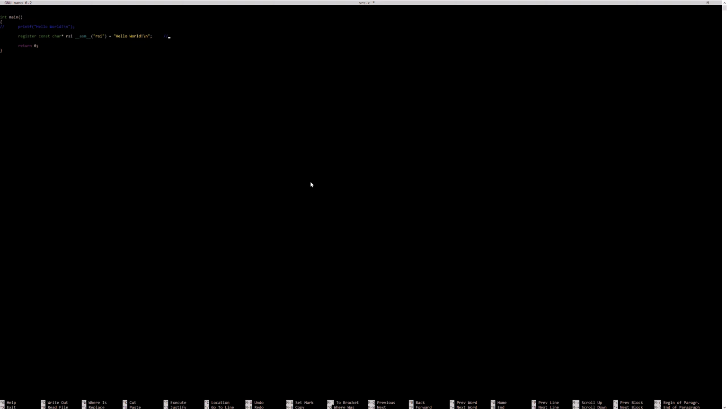So just to make this more clear, I'm going to put a comment here that says second argument to function. And sure, address of string, because that's what it is, right? It's a pointer, so it's an address of the string. That's all we're passing to the register.